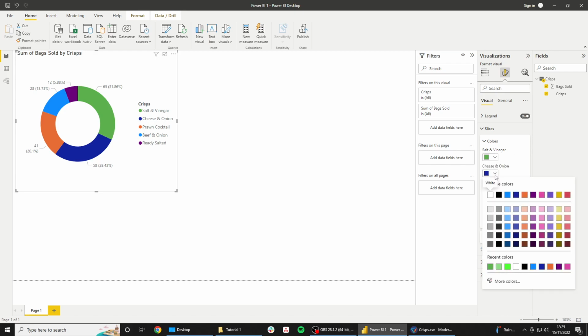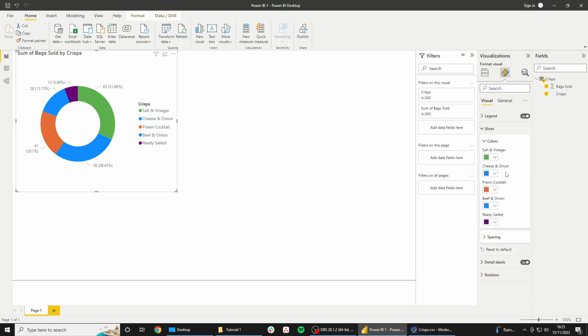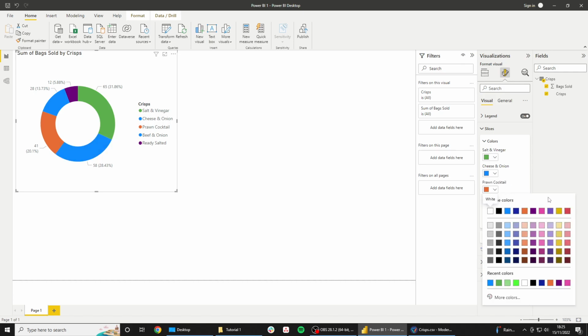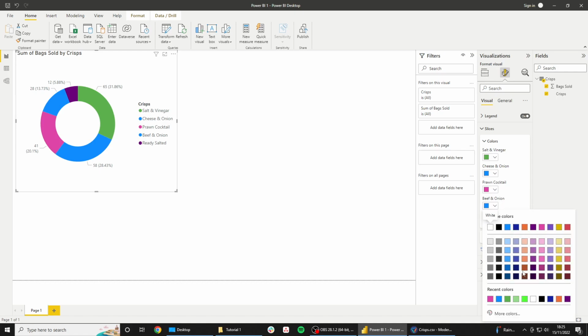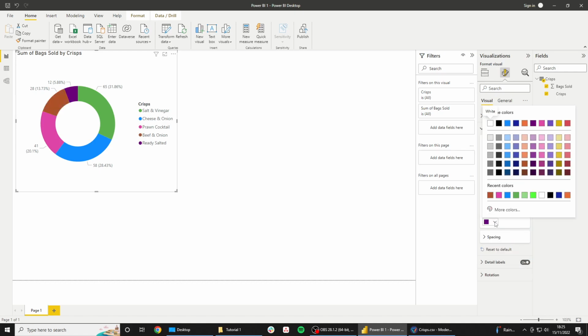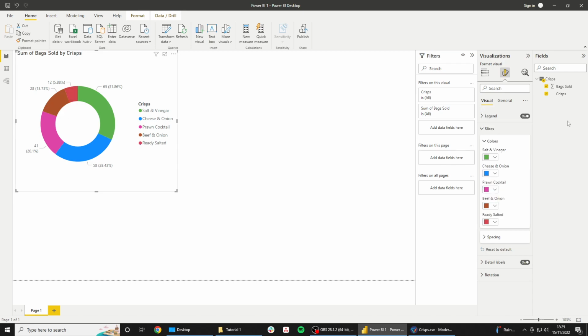Now cheese and onion depends on which camp you fall in. Cheese and onion's blue. Prawn cocktail is pink. Beef and onion is, go with that. Ready salted is red. There we go. So we now have more accurately reflected flavours to colours.